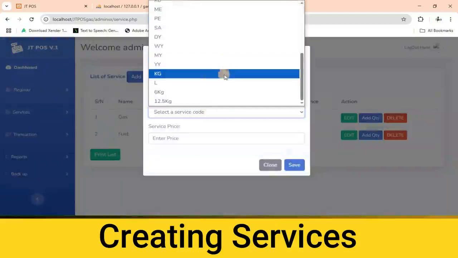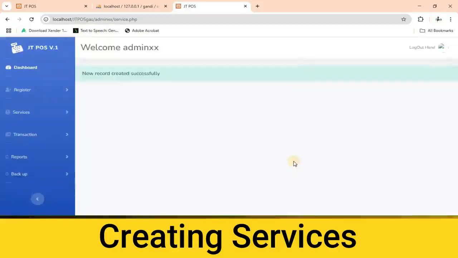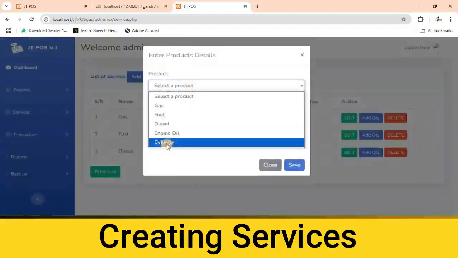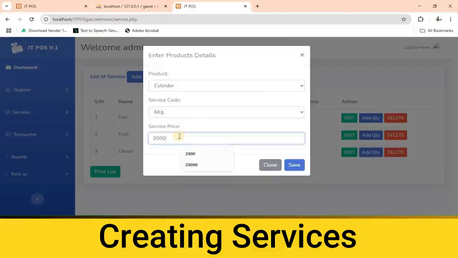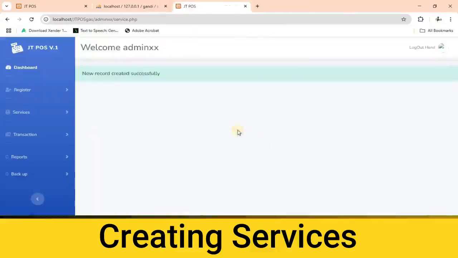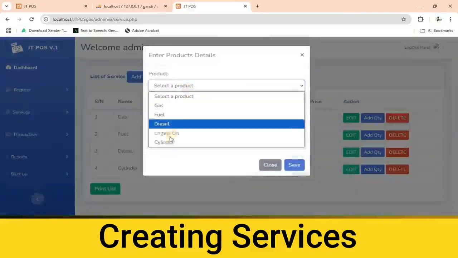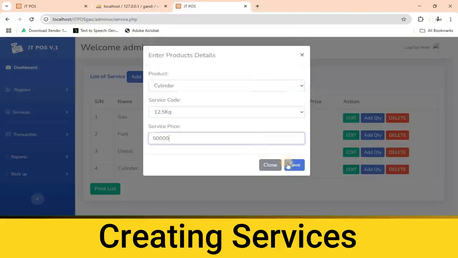The service price is going to be in liter also. Let's assume the price also is let's say 890. I'll save this as a price for diesel. Then I can create price for sales of cylinder. I'll select cylinder. I can say 6 kg cylinder, 20,000. I'll save this. Then I'll also create price for cylinder again. Cylinder, that's a 12.5 kg cylinder, and I'm going to save this.